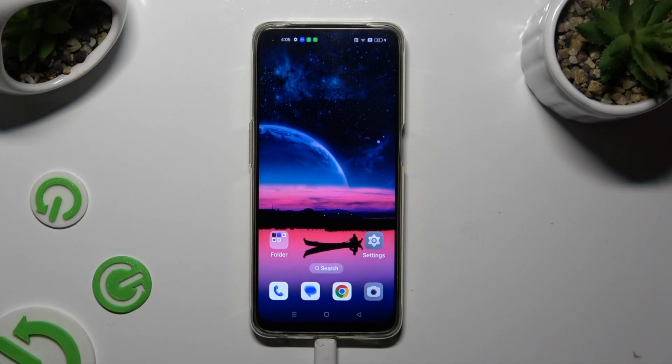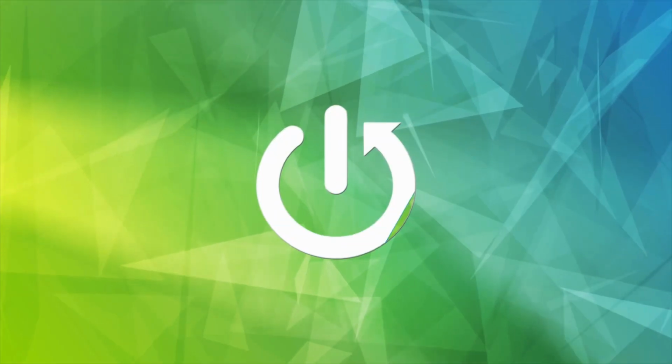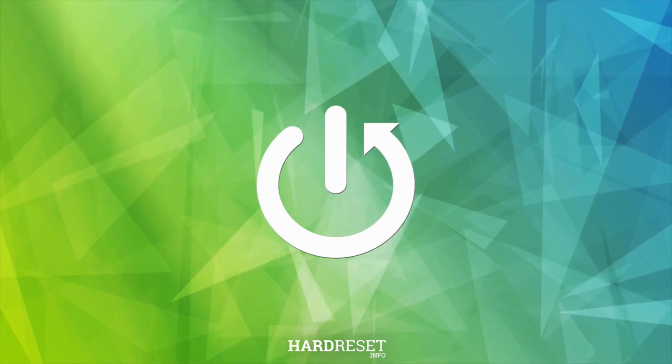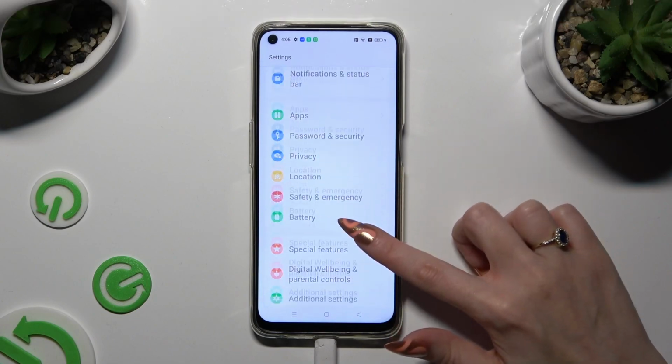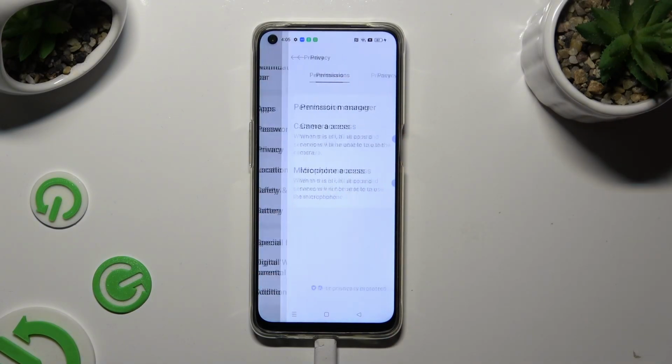In front of me is OPPO F19 and today I would like to show you how you can manage apps permissions. Begin by going into settings and scrolling down to access privacy.